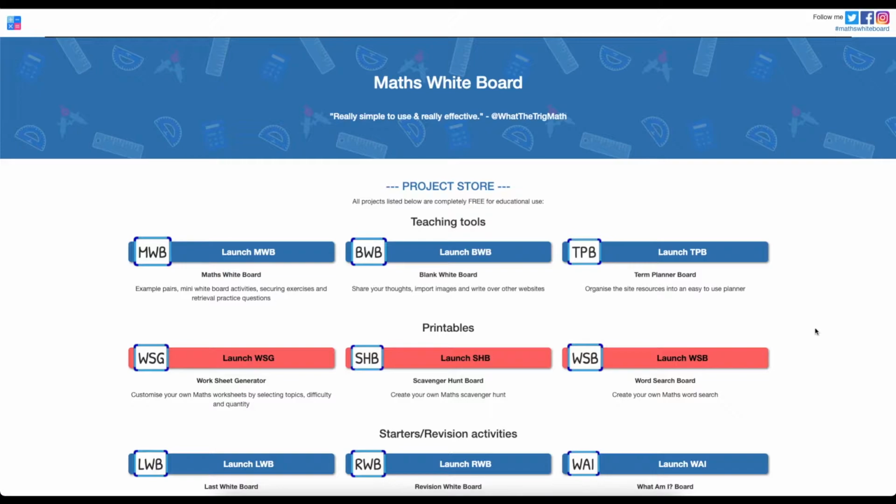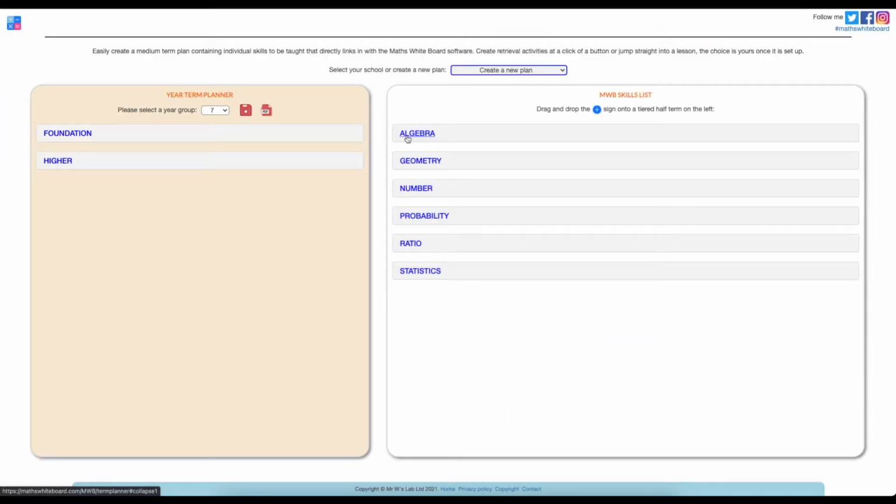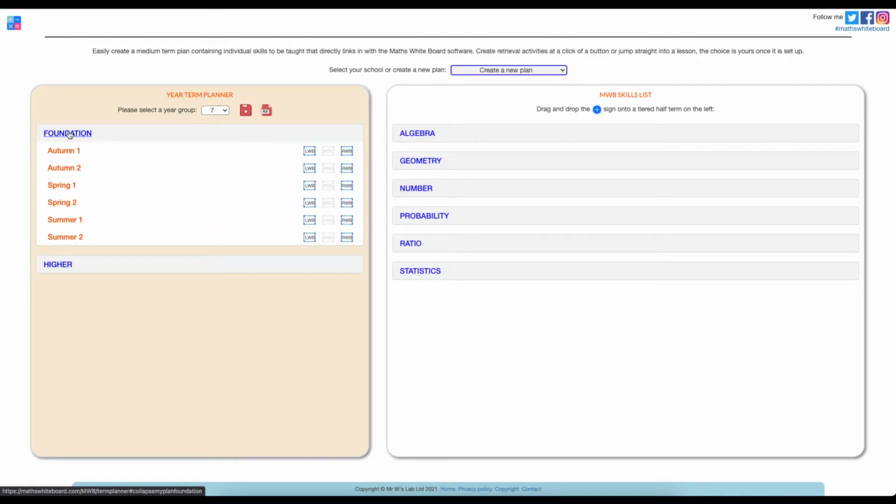From the Maths Whiteboard website, select the Term Planner board from the home screen. This is your planner designer. On the left is your planner, and on the right are all the skills for the Maths Whiteboard website. In your planner, you can open up a particular tier and also a half term. Selecting my half term, I currently have no skills listed, so at the moment it's completely blank.